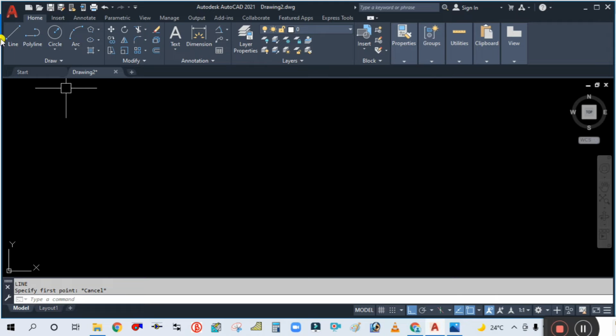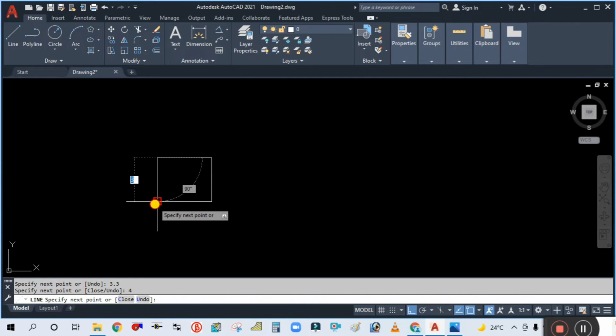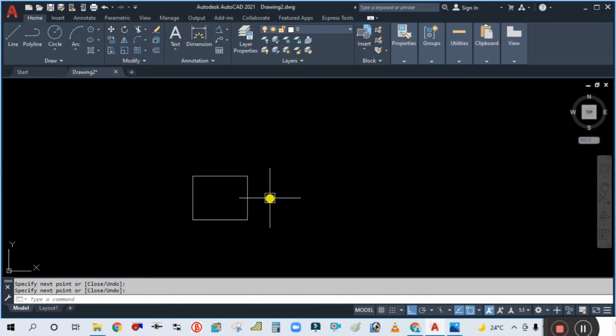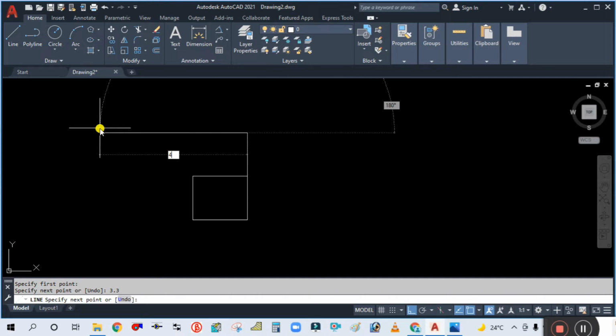Take the line command, or take it from the Draw toolbar, or L, and simply draw 4 meter, enter 4, then upside is 3.3, enter, then this side is 4, enter, then simply join this. Again, to repeat the same command, you have to press Enter or the space button. So I am pressing the space button. Then again you have to draw 3.3 upside, 3.3 enter, and then 4 enter.